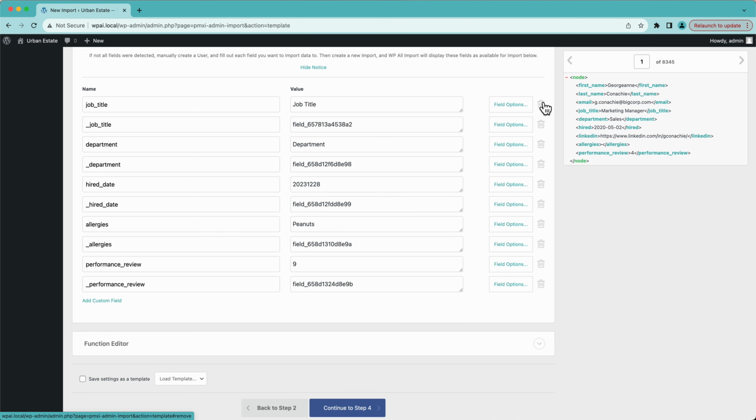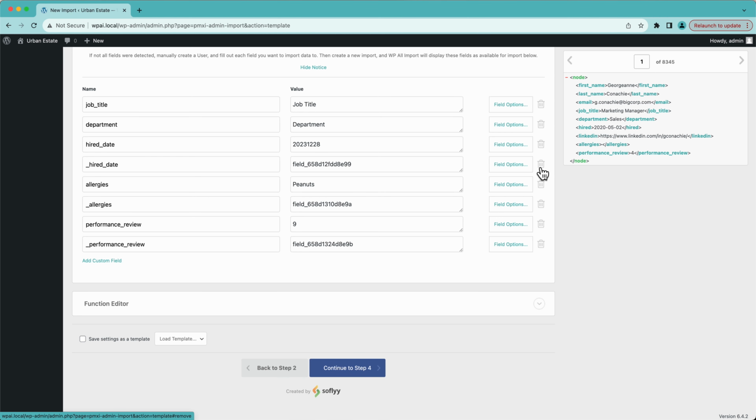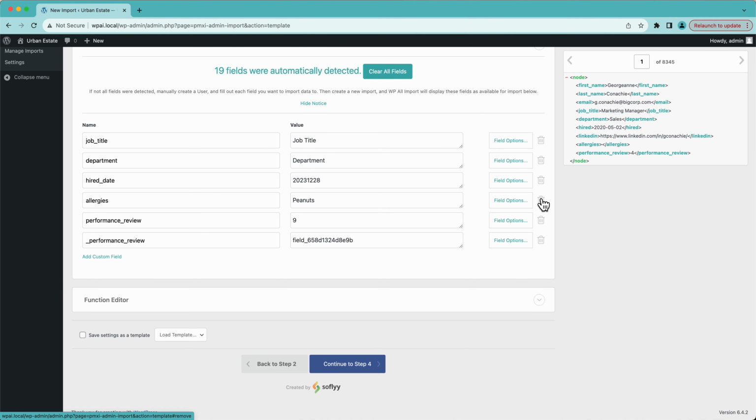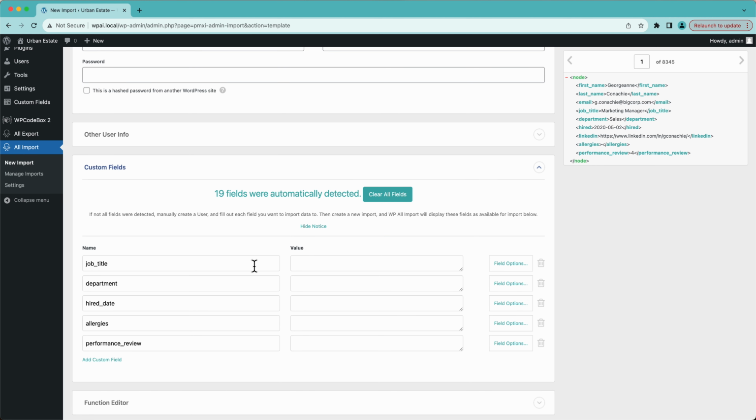Okay, so we want to do job title, but we don't need this one here, right? The underscore in front, this is an ACF field, right? For the actual field itself. So we don't need that. We don't need this. We don't need that. This, and we don't need that. So this is just the data we want, right? And let's remove the dummy data from the file for the user we created already. Okay. All right. And now let's drag everything in.